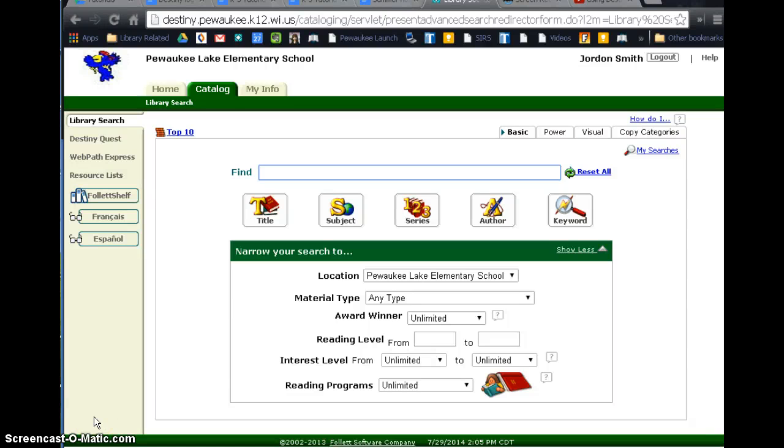This tutorial will show you how to use Destiny to search for an item if you know the author's name. First, double check, make sure you have the Catalog tab clicked at the top and you've clicked on Library Search on the left and your cursor is in the Find window. To search for an author in Destiny, you do need to know how to spell the author's name correctly, and you want to search using their last name.